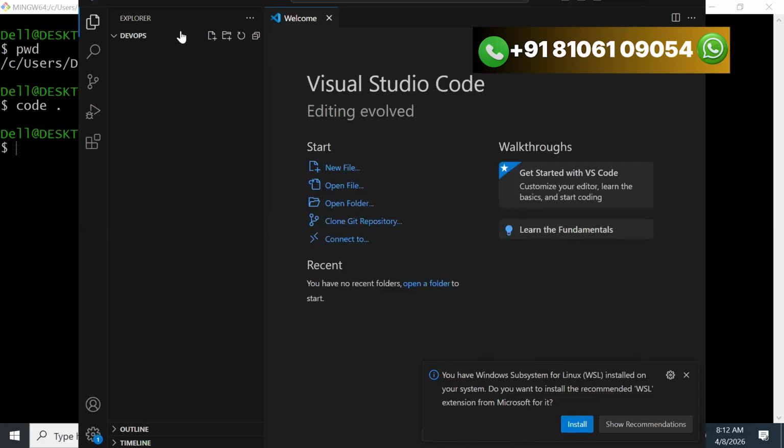Now you see here, if you want to create any file or any folder, you can click on that and it will create a file. You can name it. If you want to create any folder, you can create a folder here. Refresh, collapse all the folders, different options are there, right?